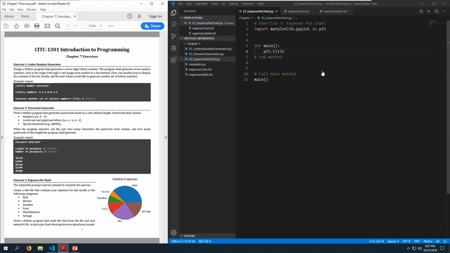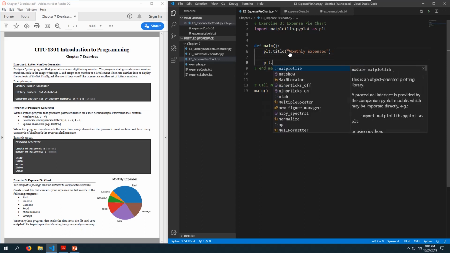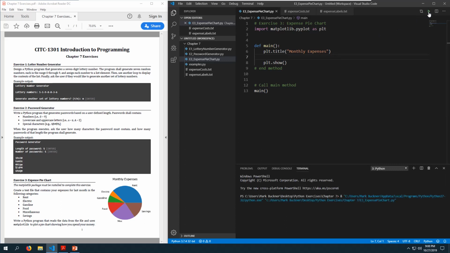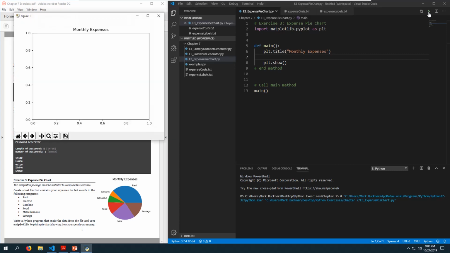All right, so let's do, oops, get this back up. Title, and we'll call it monthly expenses. And we will plt.show to display it. And if I run this, it probably should just work. It's just not going to have only monthly expenses at the top. Yeah, that's all it shows.